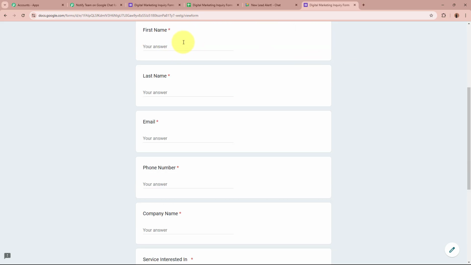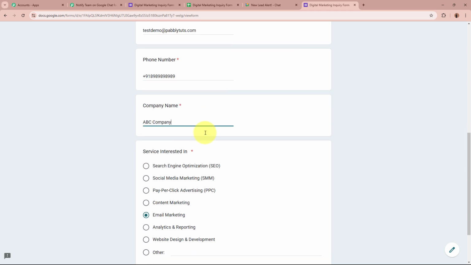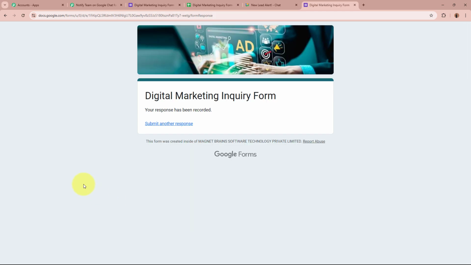So this is the form. I'm going to fill in the details of this form right over here. So I've filled in the details: first name as test, last name as demo, email as testdemo@pabblytudes.com, with a dummy mobile number, company name as ABC Company, with the service as email marketing. Then I'm going to click on this submit button right over here. As I've done that, it says the response has been recorded.